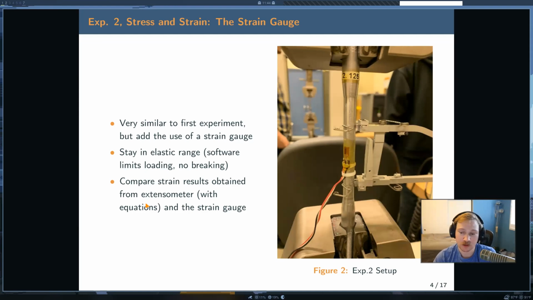All right, so then experiment 2 is pretty similar to experiment 1. It's almost the same. You see that we have a material here, I think it's aluminum. And for this experiment, we actually aren't going to break it this time because you see we have another tool, I guess, that's attached to the material. So this is a strain gauge here, and we're still going to use the extensometer, but we're going to use both of these tools at the same time so they can both be utilized to measure strain. And so we're going to use these 2 different methods, and from that, we're going to see which one is basically more accurate.